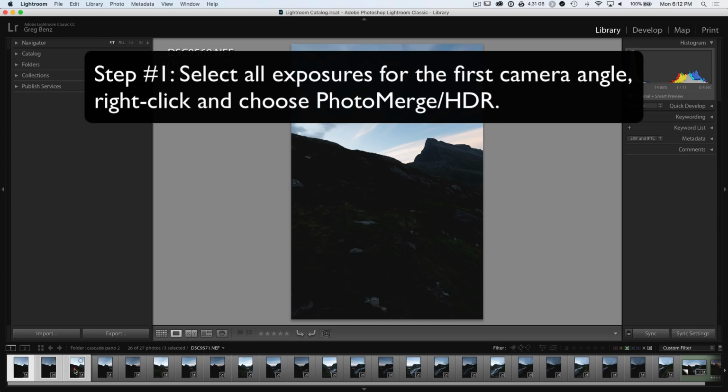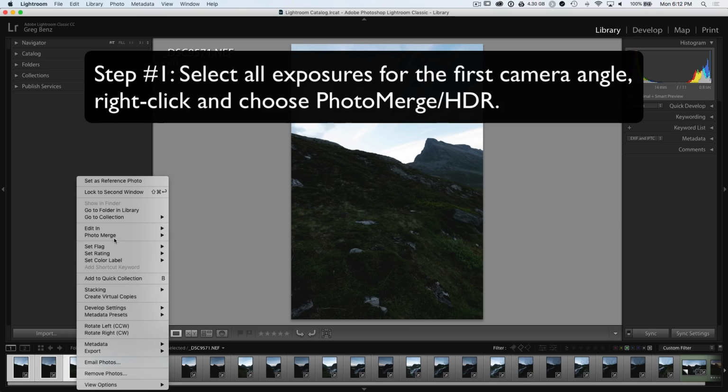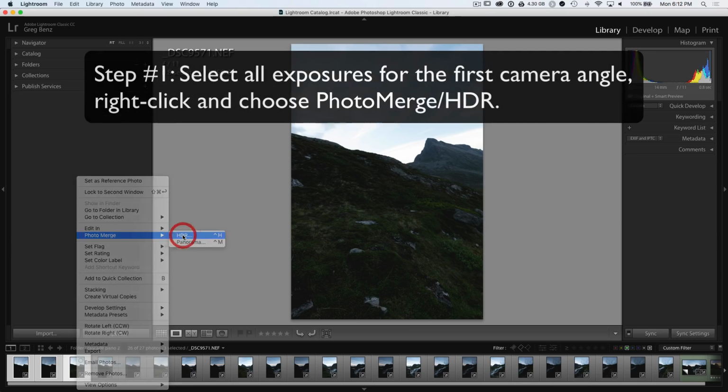We'll select this view. So the first 3 exposures are all the same camera view here, just different brightness values, and we need to blend them together. So right click, go up to Photo Merge, and we'll choose HDR.